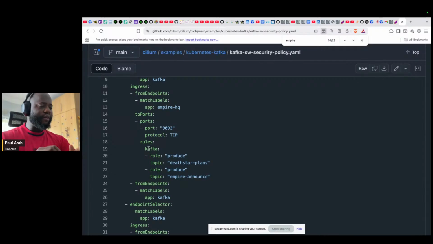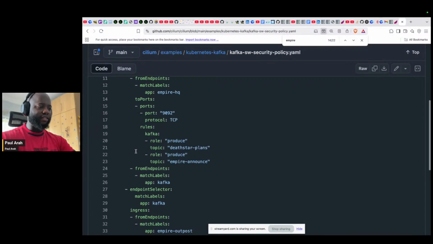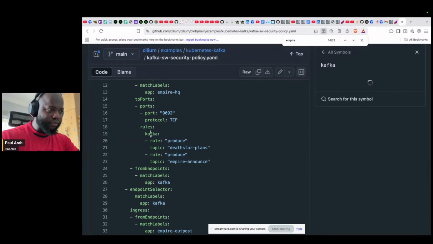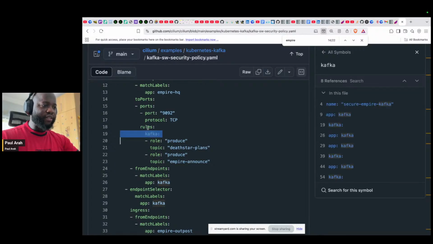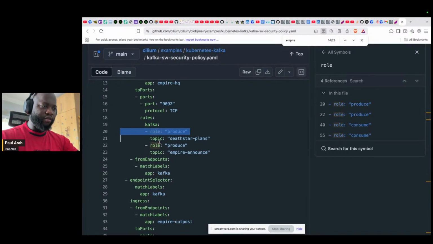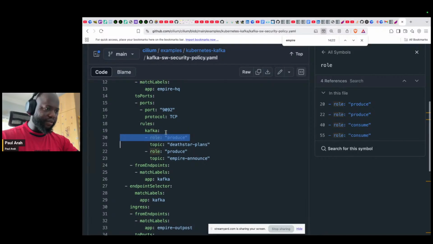All right, so the very important part of this network policy I actually want us to look at is the place that says roles, right? We've got the rules that says here Kafka, where we're defining, hey, the high level protocol we're using here is Kafka, and then the role is, if you remember, a producer, right?